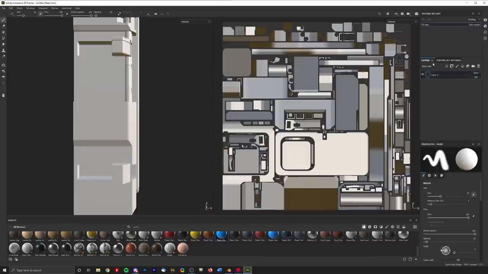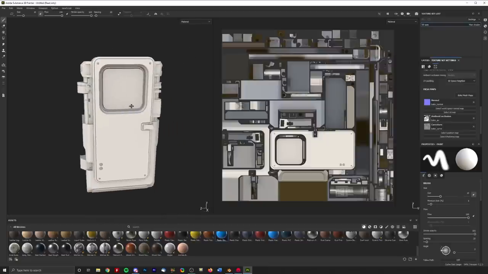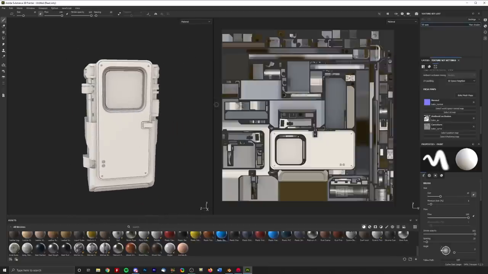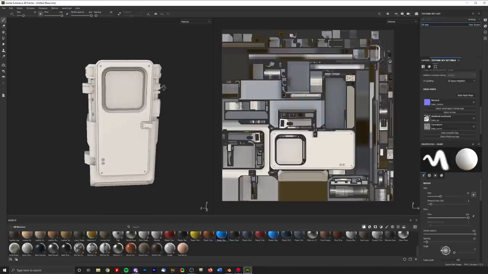I'm gonna discard that. We're gonna go here, select the normal, AO and curvature, just like we did before. We're gonna have a pretty clean result there. You can kind of see the difference with the AO. The AO is incredibly important. Really makes those crevices pop a bit more.